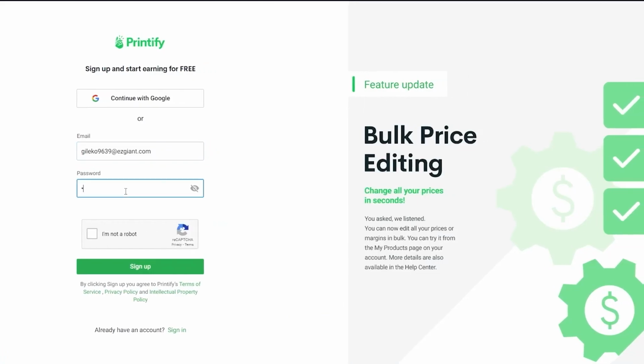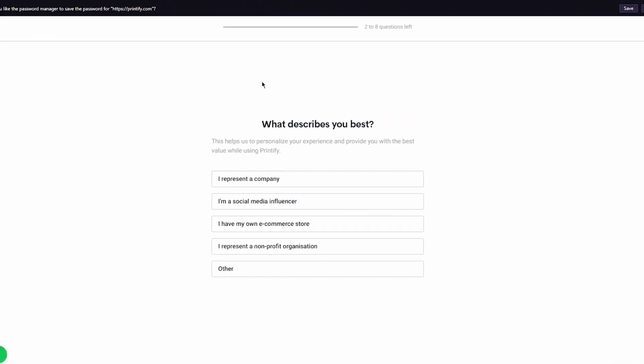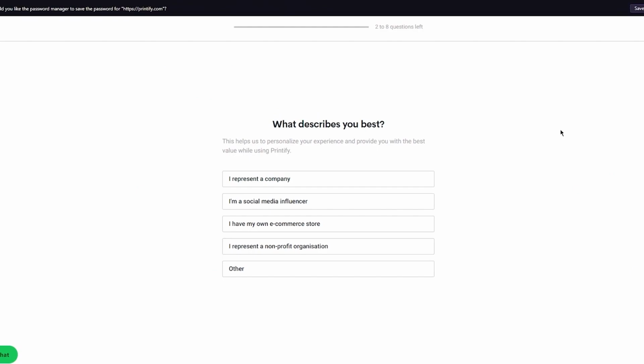Paste. And then I'm going to set a strong password. There we go. I'm going to verify myself. And once I'm verified, I'm just going to click on sign up. And it's going to directly sign me up into the Printify interface. So we're just going to wait for that to load up. Now, while that loads up, let me explain that you're also going to need to have an account on Etsy. So we're going to do that as well.